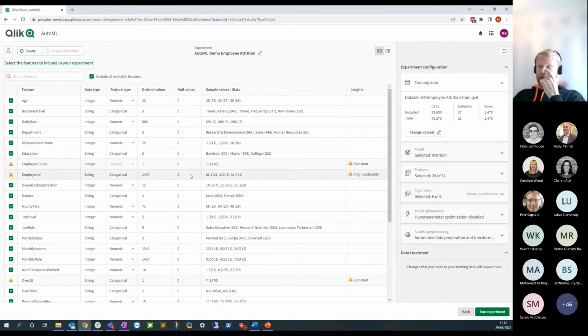You can see also that Qlik has left out a few of them. For example, there is this case here, a so-called constant, which is just a single value. We also have something here that Qlik says has a high cardinality, and this is an employee ID field. So primary keys or unique IDs are also left out, just like constants, because they won't contribute to predicting any patterns. This type of data is not useful, in other words.